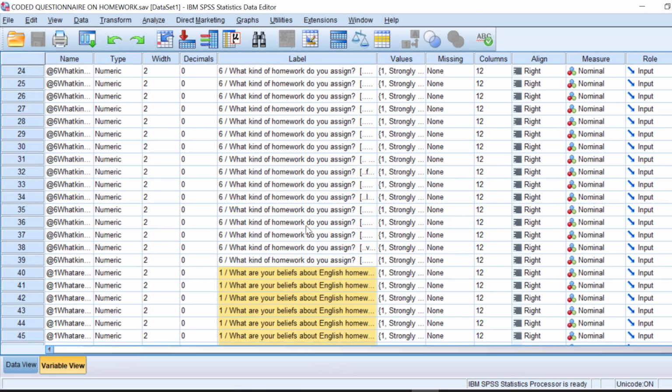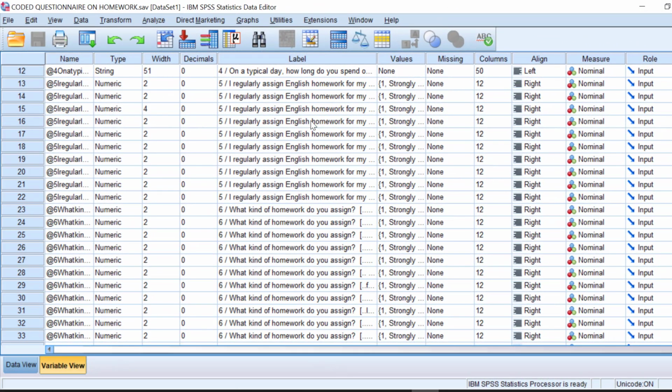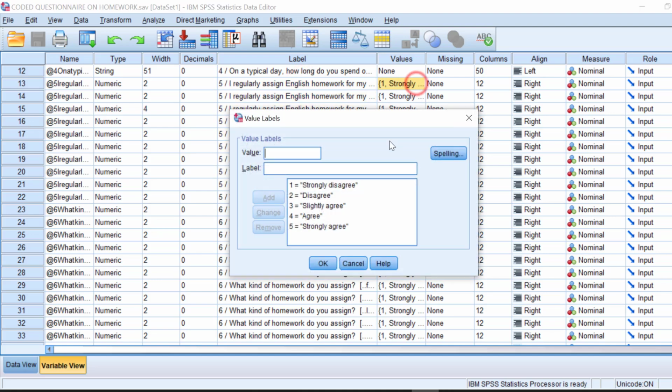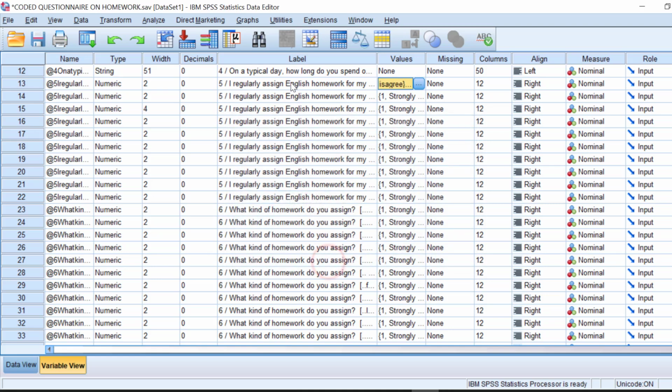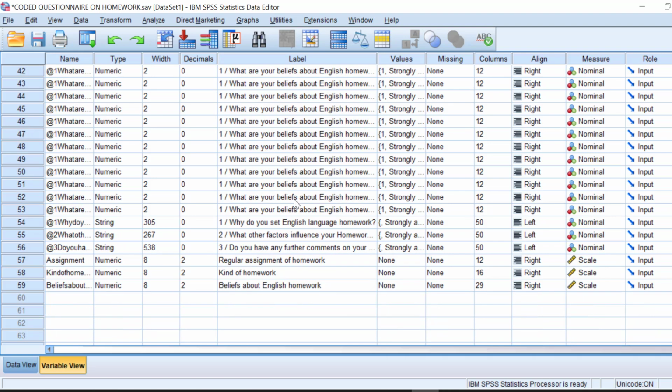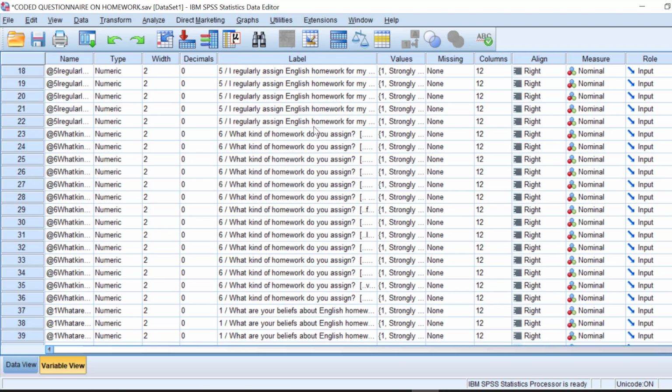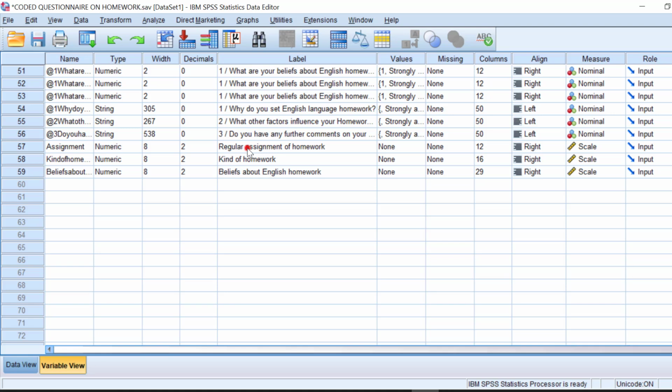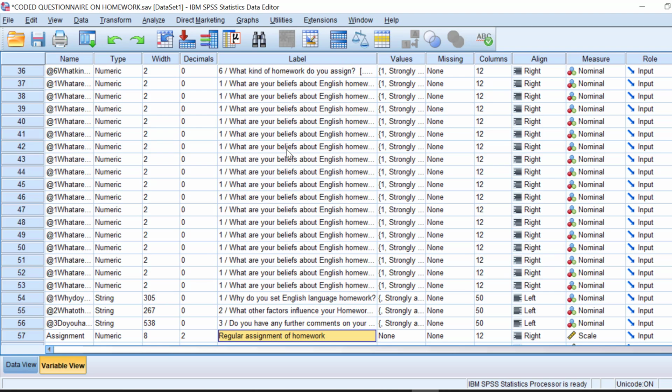So what I need to do is reduce these items of the Likert scale, or the 7-point or 5-point Likert scale, into one variable or one group or one category like this. So I need all these items to be one, so that I can call it, for instance, regular assignment of homework, kind of homework, and beliefs about English homework. So there are two ways in which I can group these items into one variable or different variables.